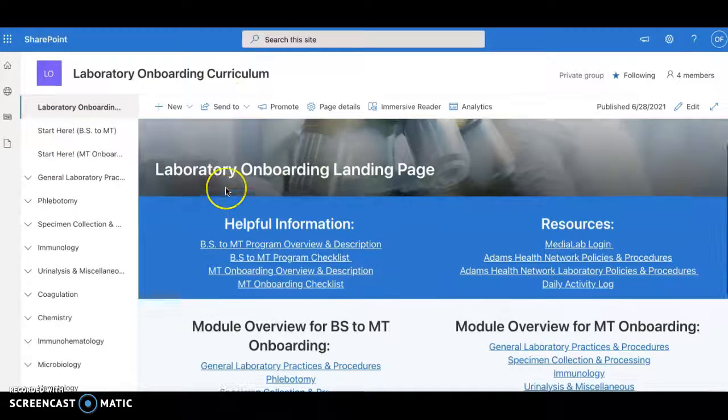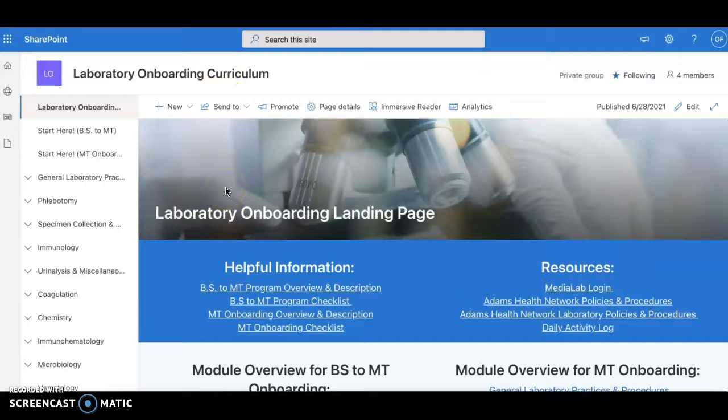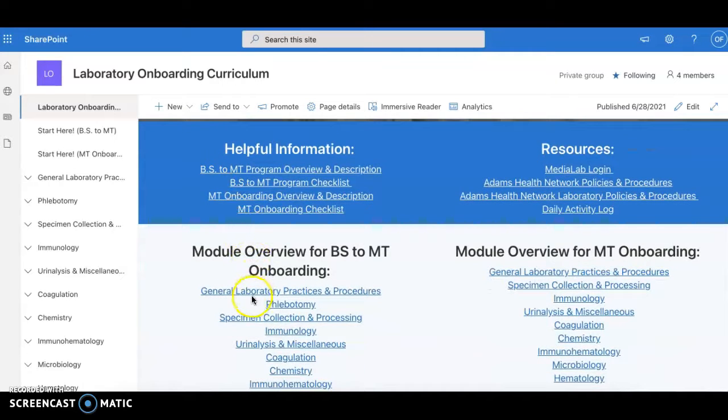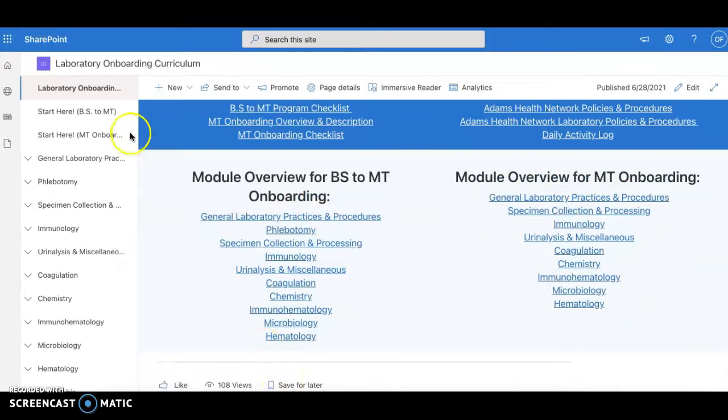Once again, on your screen, you see the laboratory onboarding landing page. This is the page that you will view most frequently. It's the page that you will interact with most. It is the page that will come up every time you access the SharePoint site. And as previously mentioned, you can access the modules by clicking any of these links here, or you can view them by clicking on this side toolbar here.